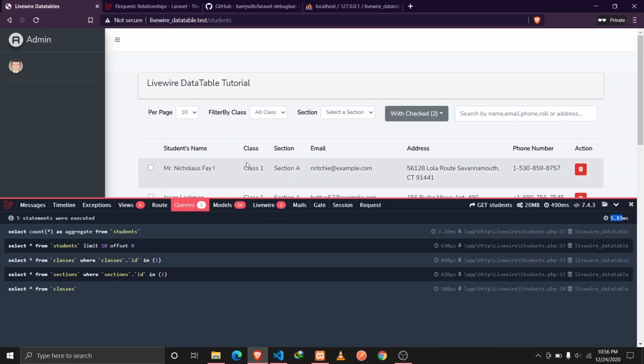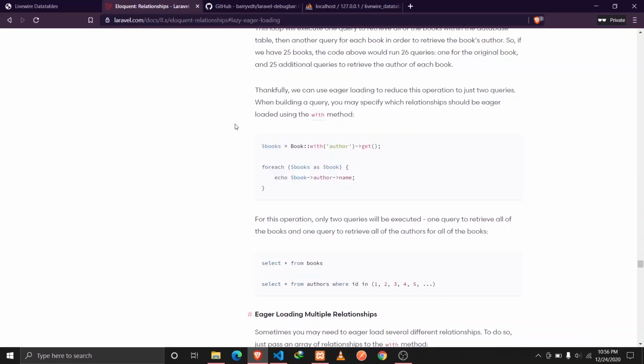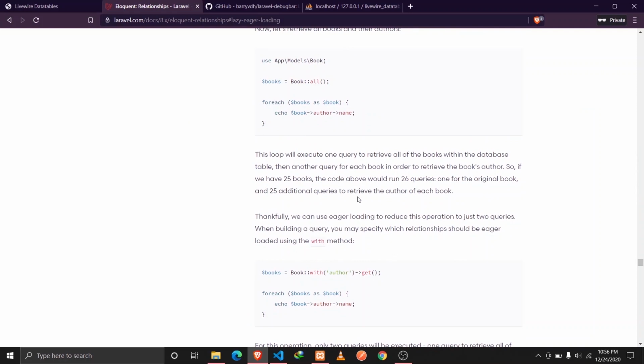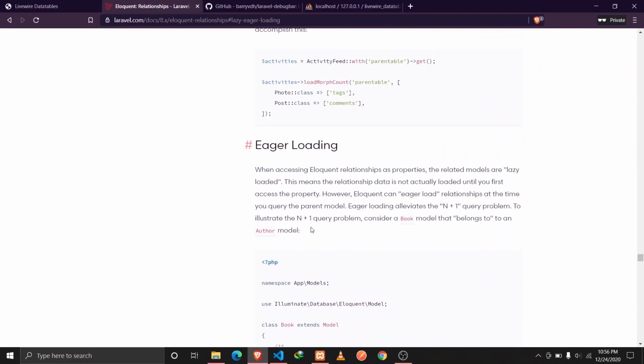So using eager loading, what we can do is we can prefetch all the relationships that the model belongs to or has, and then we can solve the n+1 query problem. It is also mentioned here, so we can eliminate the n+1 query problem.